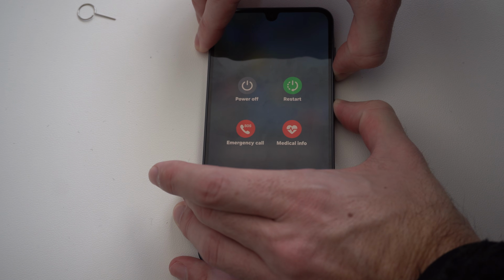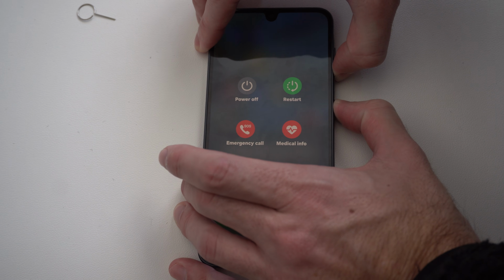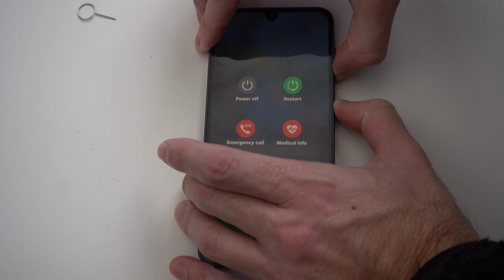And if your screen is not frozen, you're going to see this. And if you continue to hold it down, you'll see this. So your phone is going to restart. And it should fix the UI.